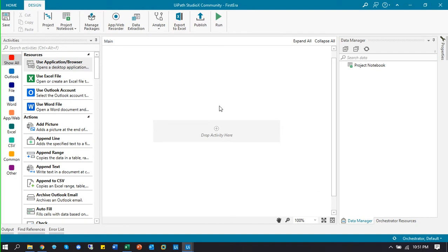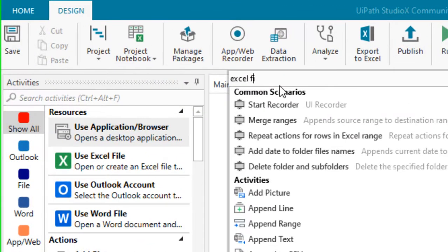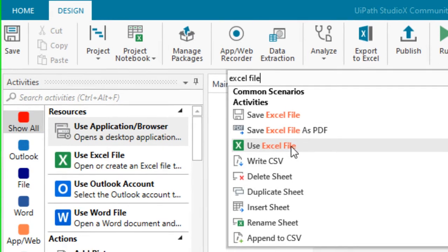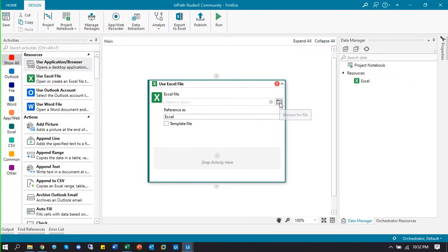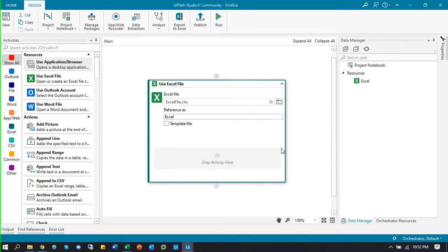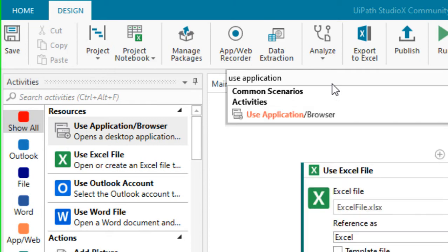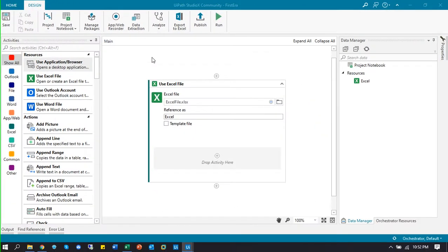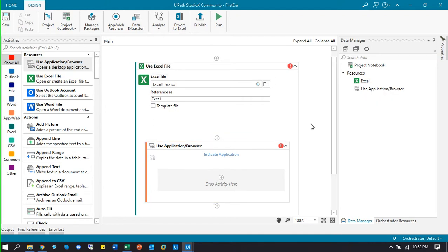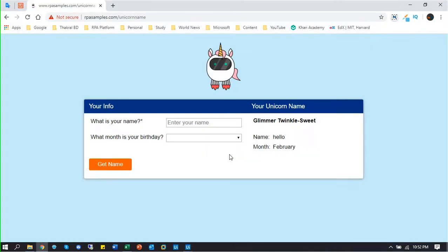So, let's start the automation task. At first, insert the Excel file use activity. Now, choose the Excel file that is used for this automation. Now, insert another activity, use application browser. Now, indicate the browser screen for capturing the browser URL and framework.